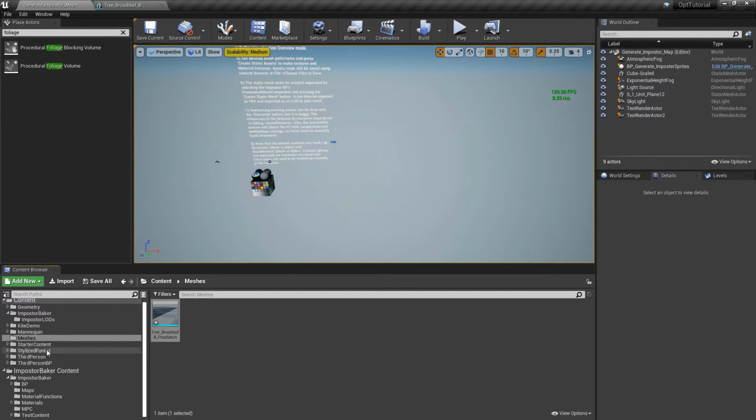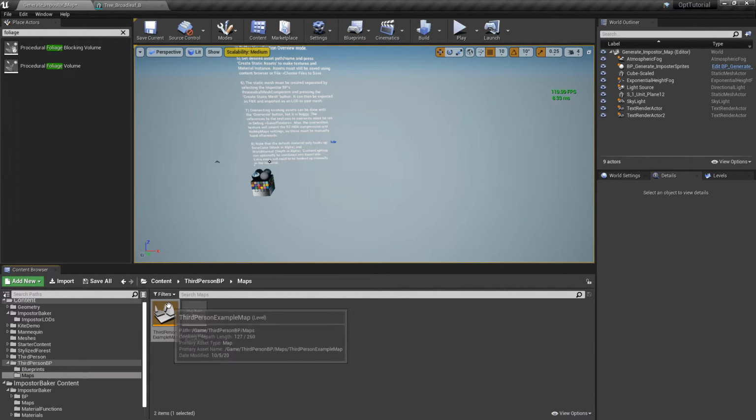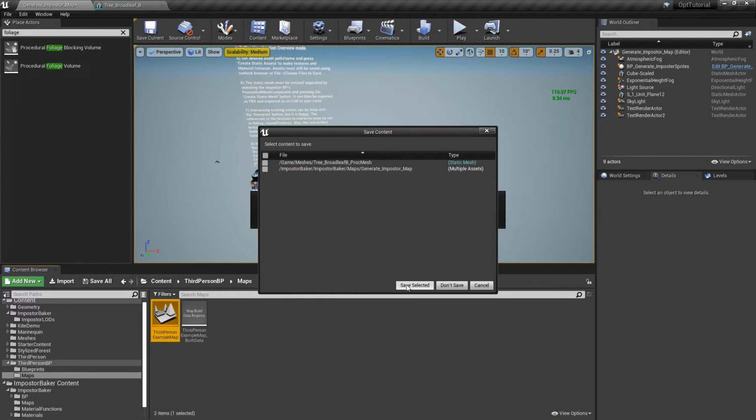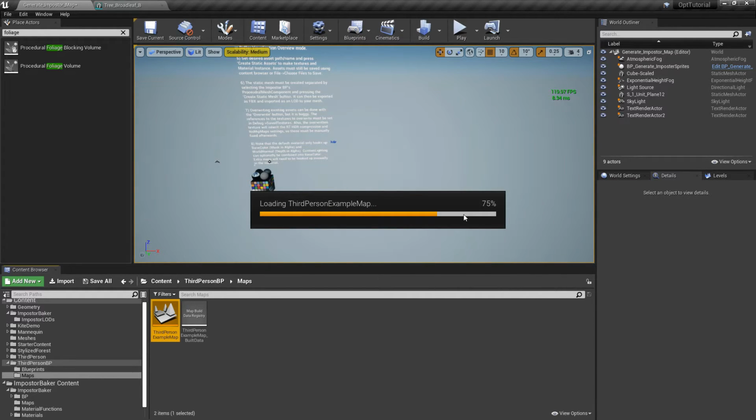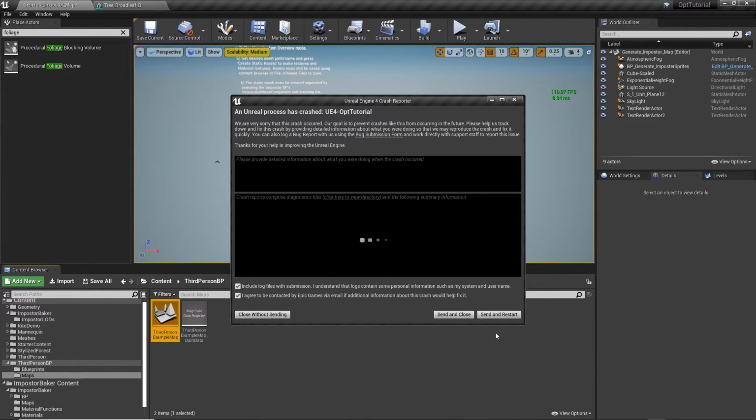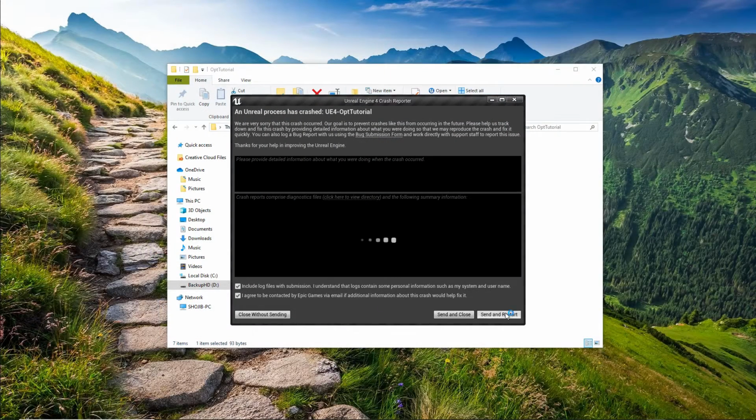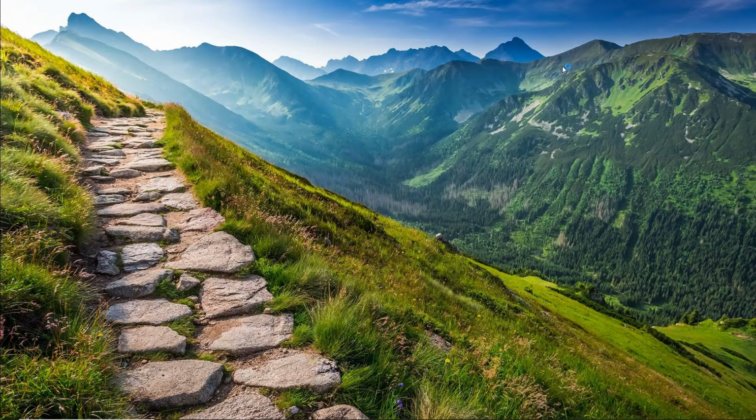We're just going to go to our map. We don't even need to save anything because we have everything exported. Anyway, you don't have to save anything. Once you have the materials and the static mesh exported, if it crashed for me, just restart.